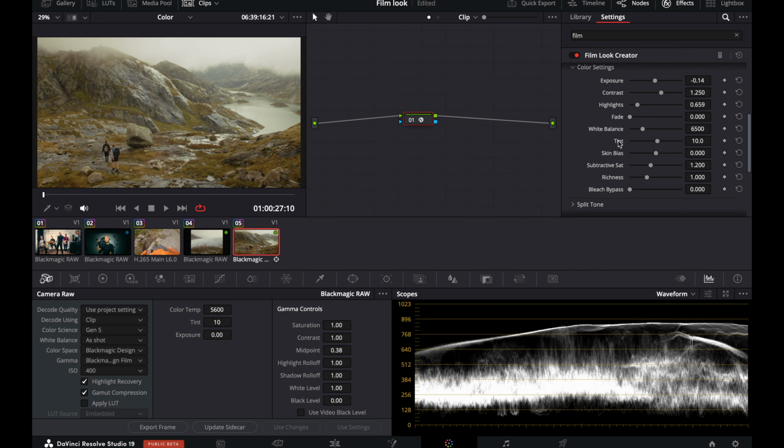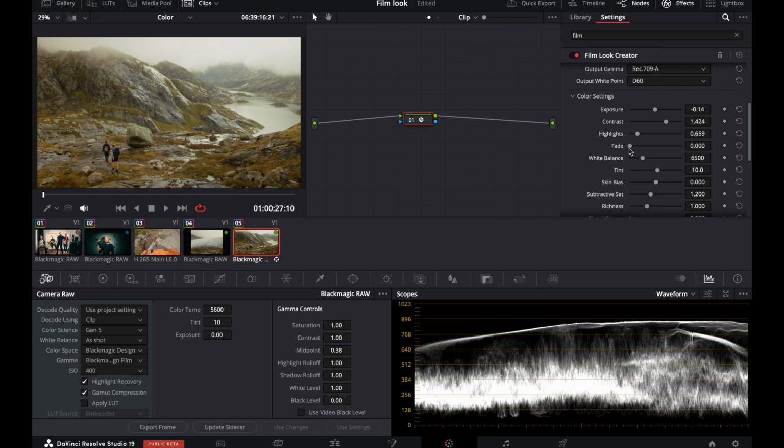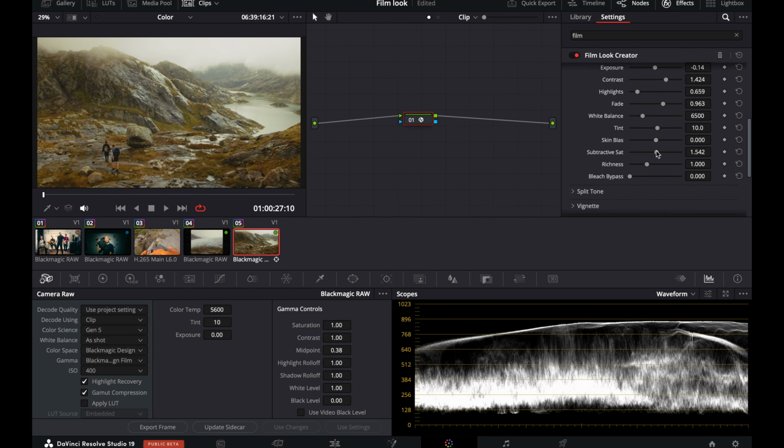Here you can just go through all the settings. What's really nice here is the fade. You can see on the scopes what it's doing. It's just taking the blacks and pushing them up a bit, so it flattens the blacks more. Subtractive saturation is really nice saturation. It's working differently and it's really nice.